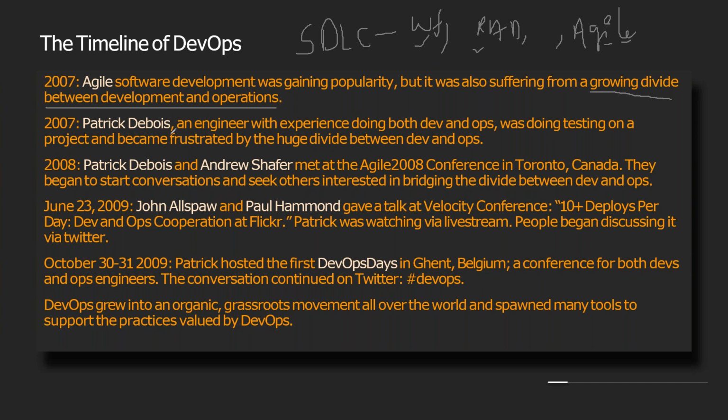That's where Patrick DuBois, an engineer with experience doing both dev and operations, was doing testing on a project and became frustrated by the huge divide between dev and operations. Later in 2008, Patrick and Andrew Shafer met at the Agile conference. Agile was growing, and there were conferences happening worldwide. So in 2008, along with DuBois, there was one more guy, Andrew. They both started talking to each other. When they talked to most of the managers from various countries and various departments, they realized that everybody was doing the same job of resolving the conflicts between development and operations teams. So they began to start conversations and seek others interested in bridging the divide between devs and ops. Then they proposed their idea of how this DevOps work would go.